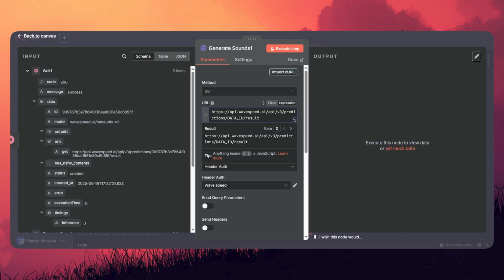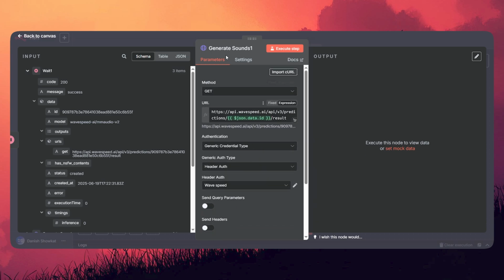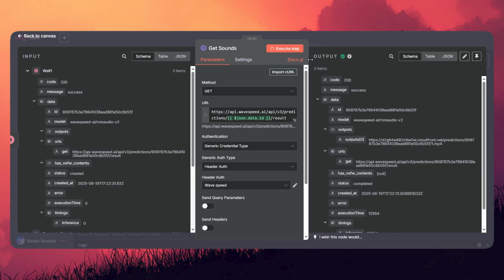And in here, the data ID, we need to change this, right? So the previous is going to be this one. Perfect. And then we don't need any send bodies because it's a get request. Let's just get sound, and then we're gonna be testing this. And okay, perfect. I think we got it.